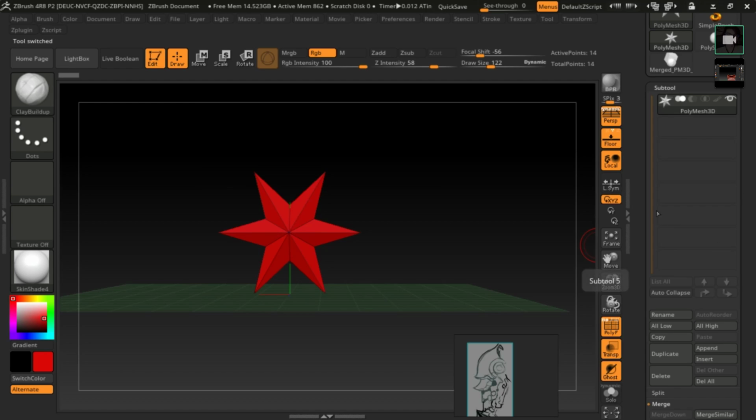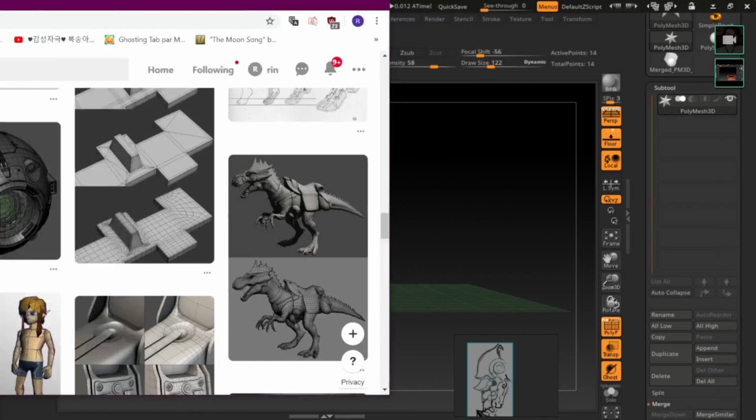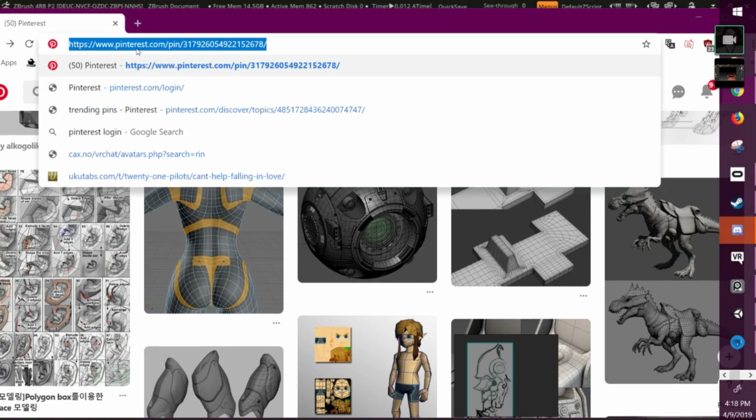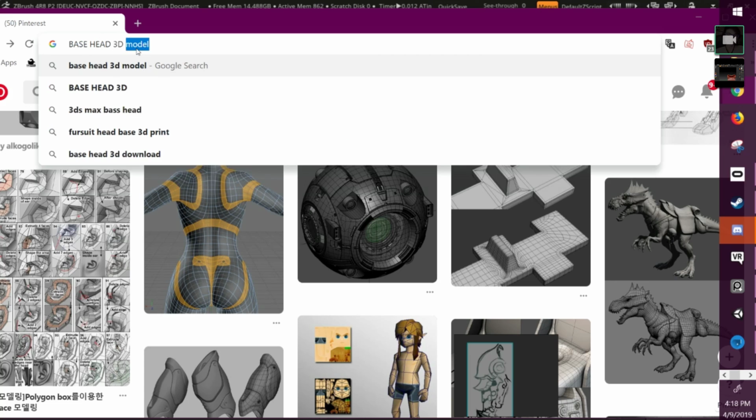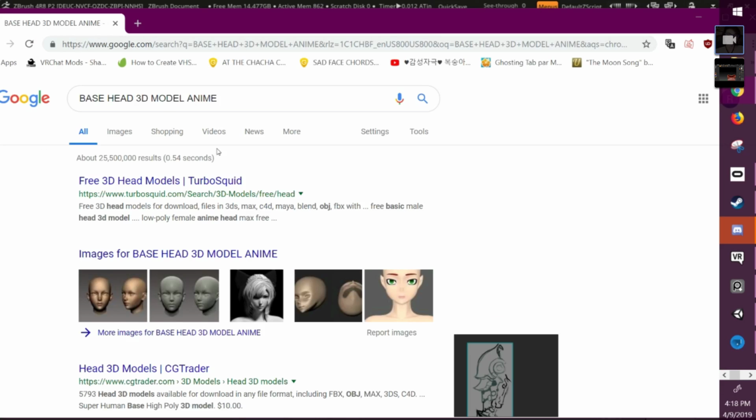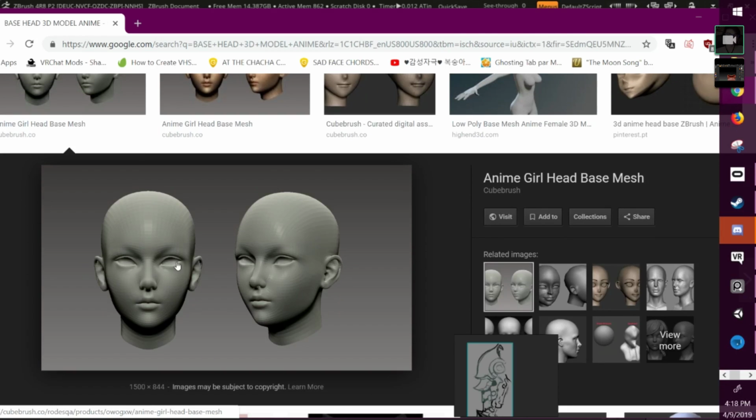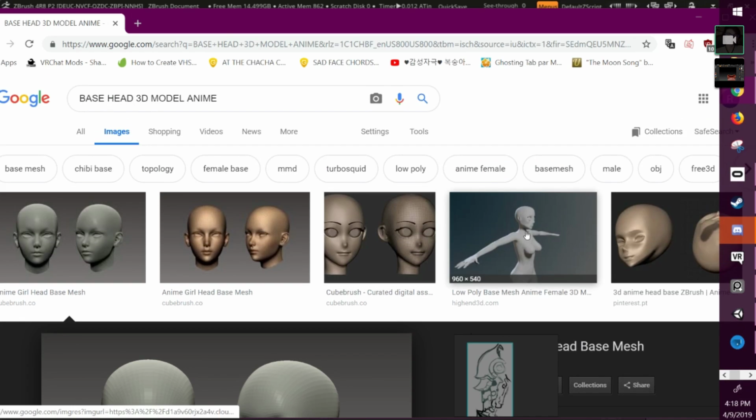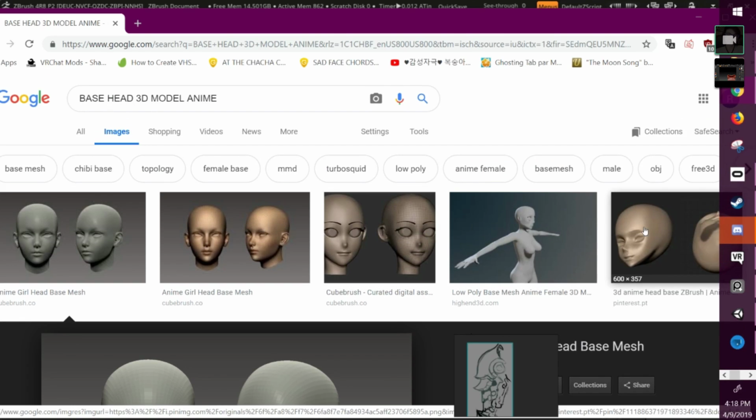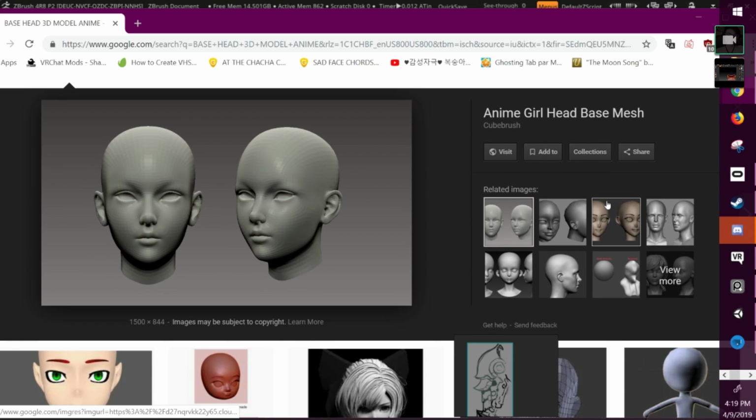There's also shortcuts too. You're like, fuck it, I don't really want to make the base of the head from scratch, right? You literally could just search for a base head 3D model anime, right? Boom, now you've got a basic anime head 3D model. Grab that, so you don't have to make all these small shapes. It gives you a really basic head already, and you can just adjust it in ZBrush. You can use that as a base and then just build off that.